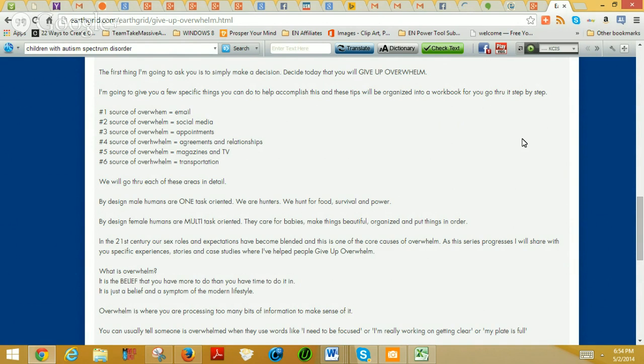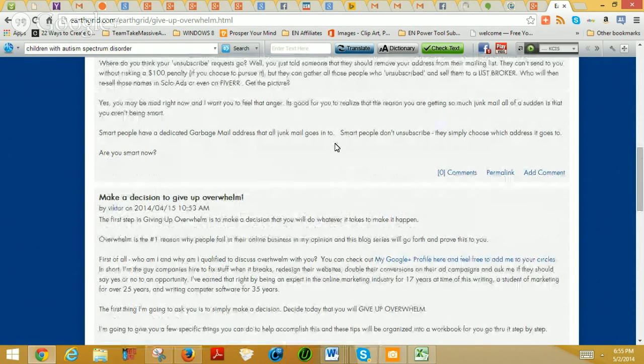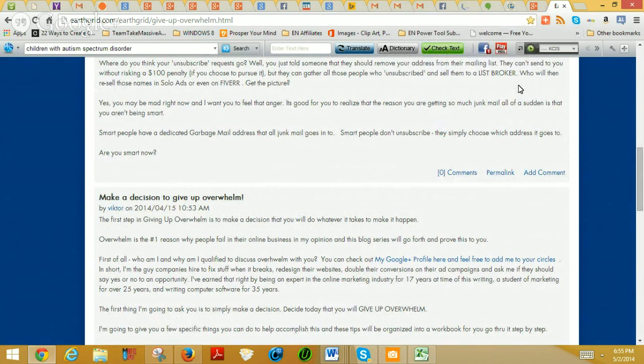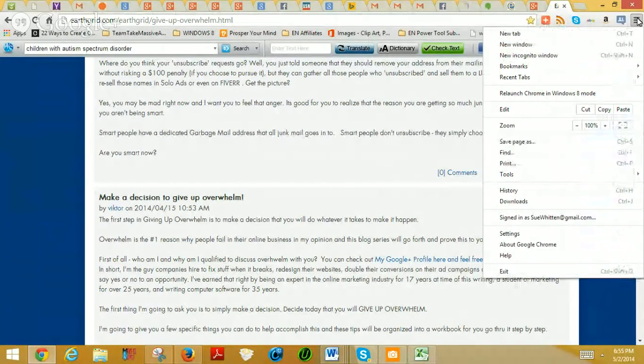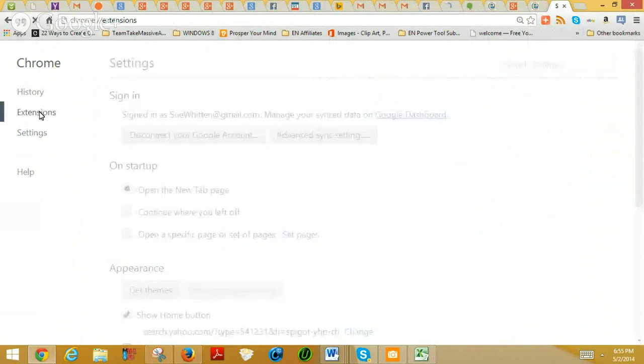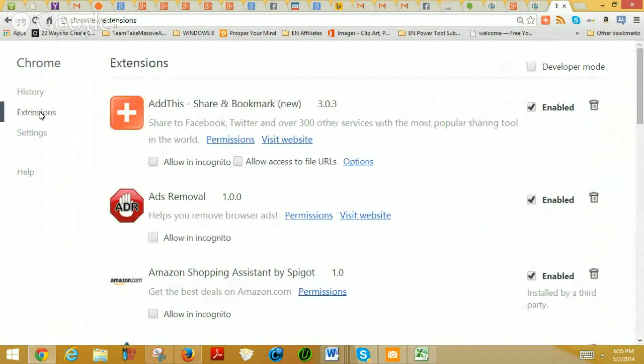Go ahead and hit that little star. What little star? Go up on your white bar. I wish I could remote control your screen from here, but I can't. Oh, this. Yeah, what that does is you just click it once and it bookmarks that page, and hit done. Okay, so click on those 3 lines on the right. No, not those, these. And go to settings. Okay, go to extensions.